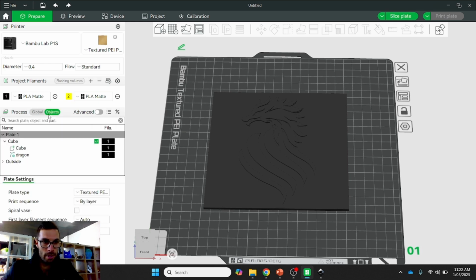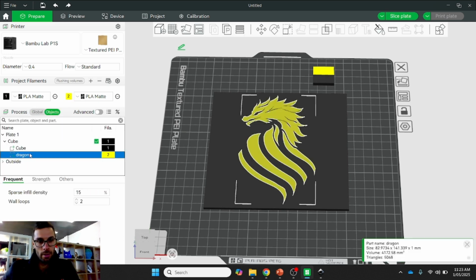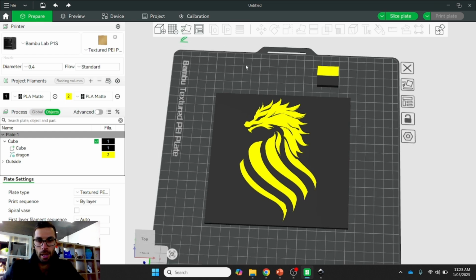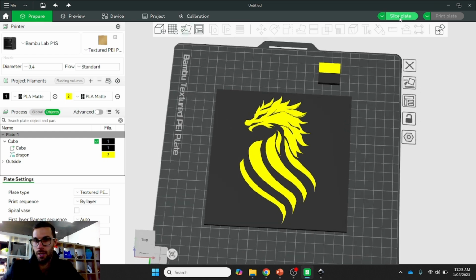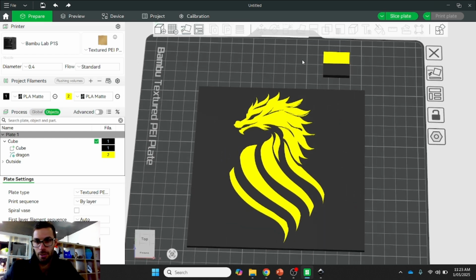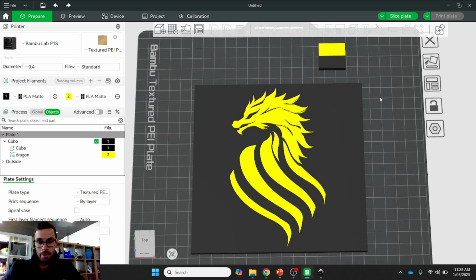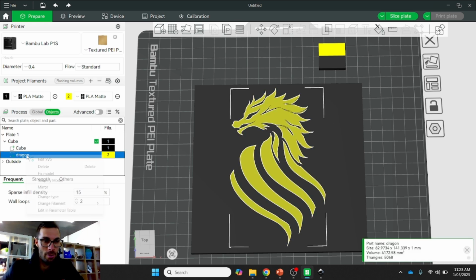Now, the dragon is in a different color, so I head over to objects. I can change the color of it to here. And if it's yellow, then yeah, we are good to go. We can actually just print this now. This is our custom logo. Now you can put this on products, or I've just put it on a test swatch for now, but you could actually emboss this into your product. So let me show you how to do that now.